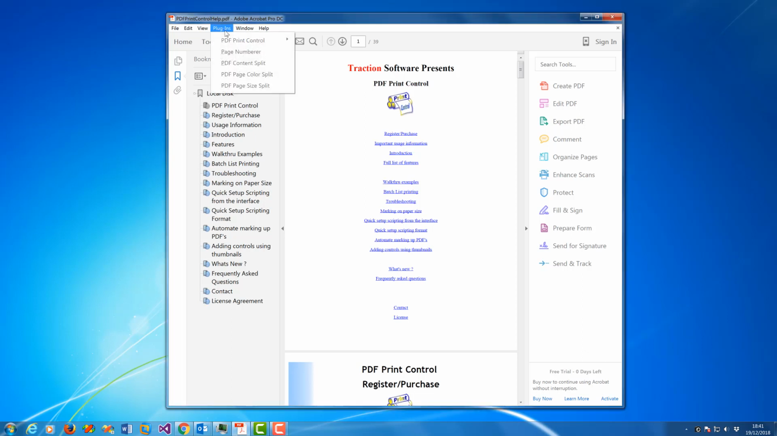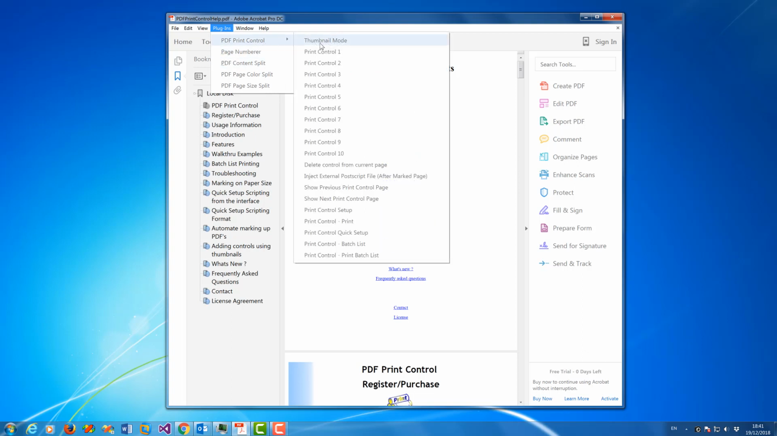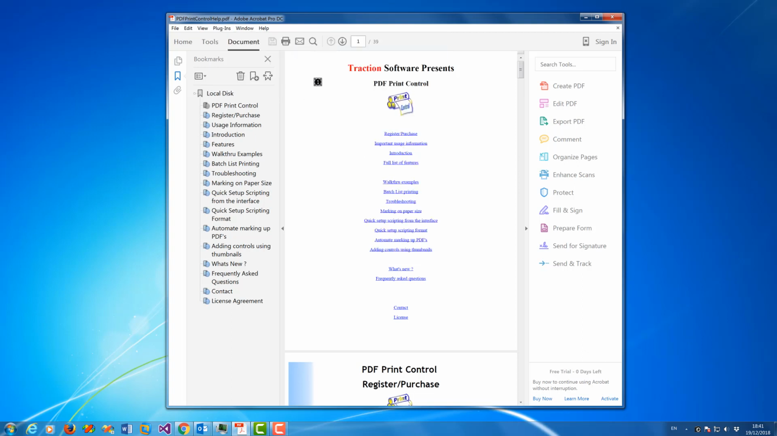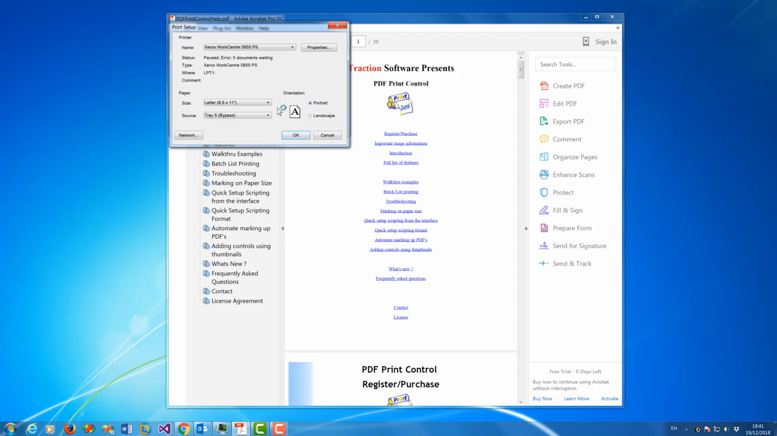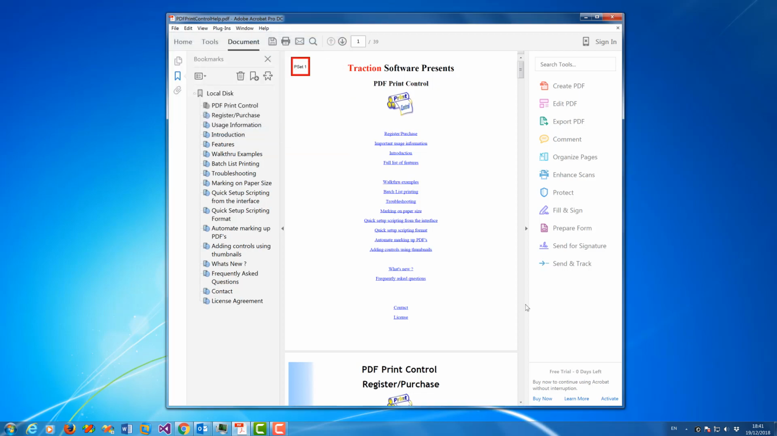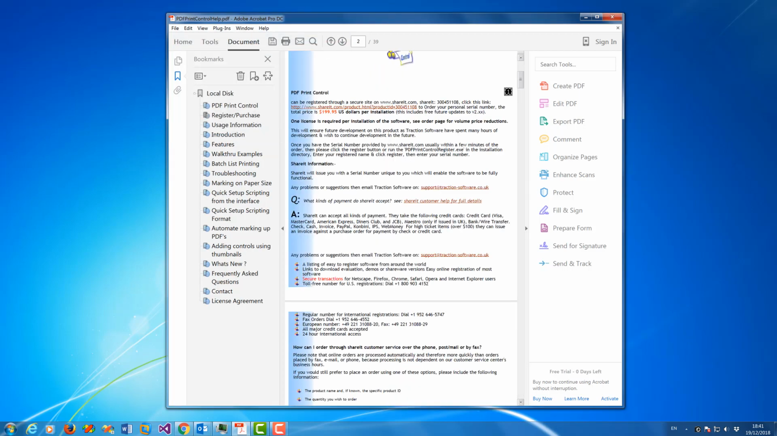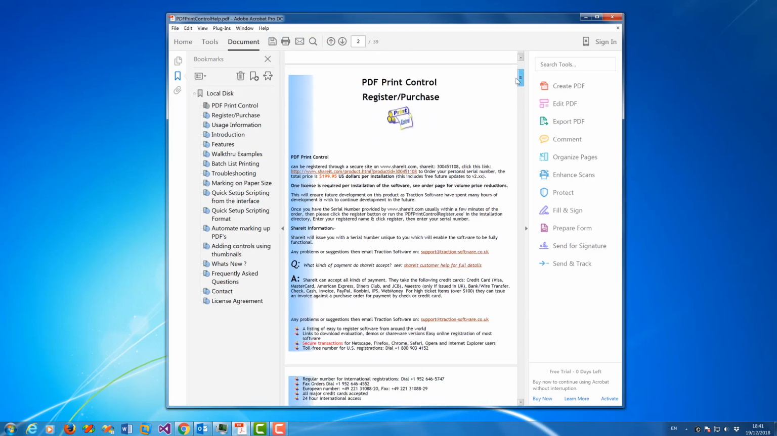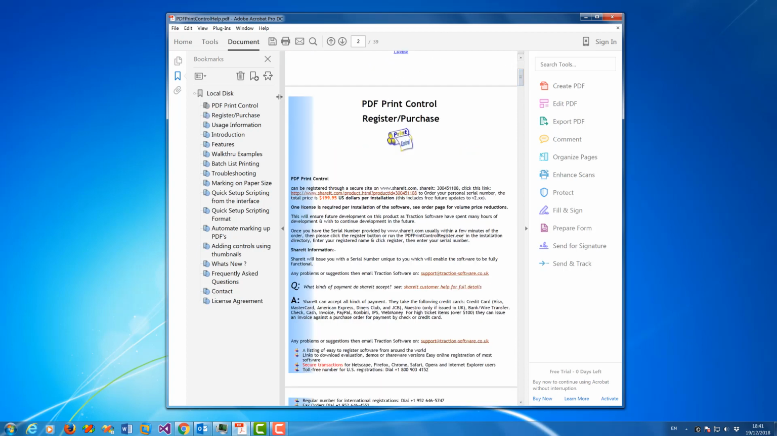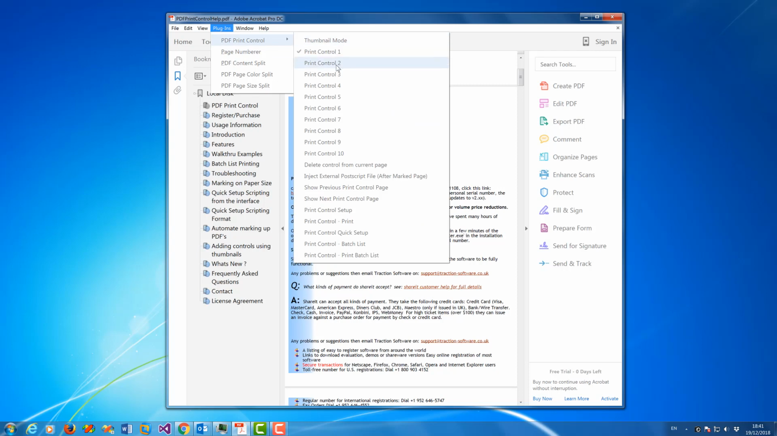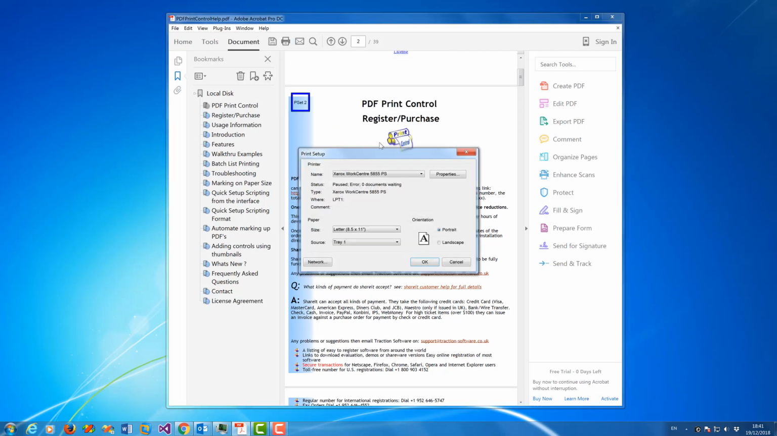I'm going to go in plugins, PDF Print Control 1. So I'm going to set page 1 to say example tray 1. Save and exit. Then I'm going to do the same again, but on page 2. I'm going to set print control 2. I'm going to send that to tray 2.